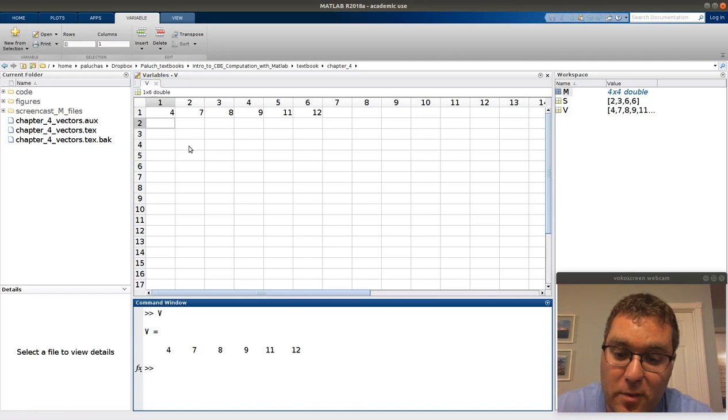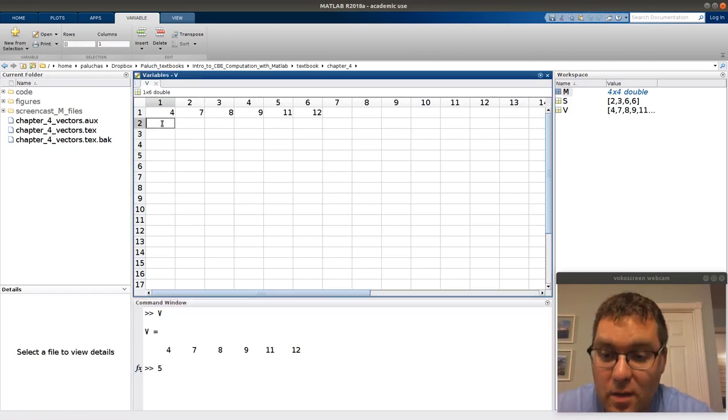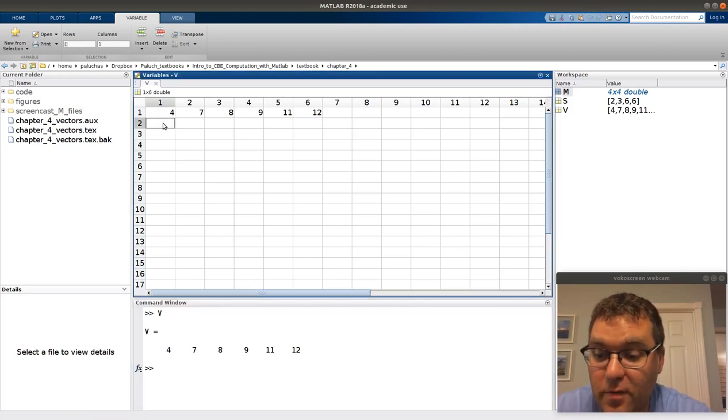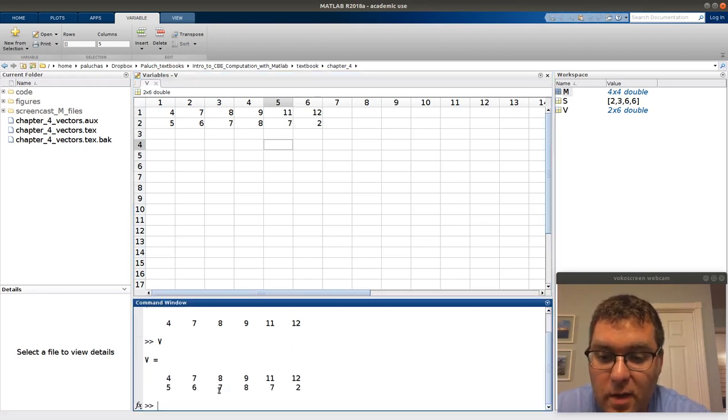So if I'm building up a matrix, so let's say this is... sorry, I just typed 5 in my command window. So if I want to go to row 2, 5, 6, 7, see how it already automatically fills in zeros. It's kind of like when we were creating things in the command window. Bam. Now if I display V, it's a matrix.